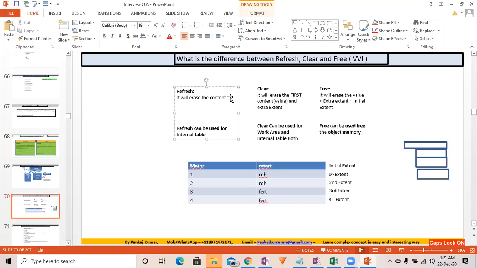And in terms of memory management, these are the differences. Refresh will erase the content, the complete content it will just erase. Clear will erase the first content and extra content. What is this extra content? These are the extra content.